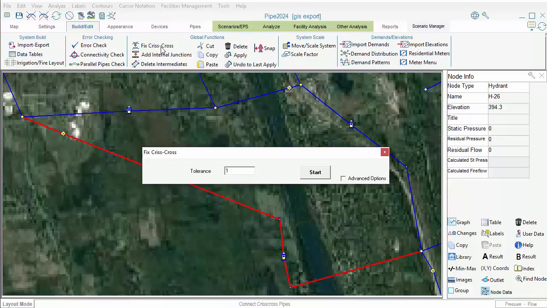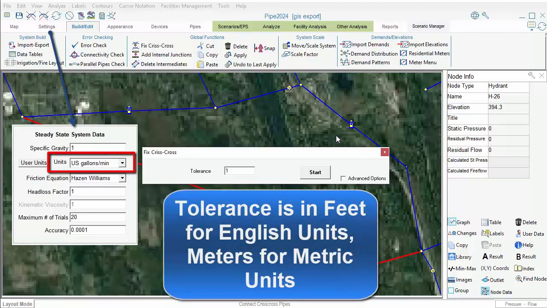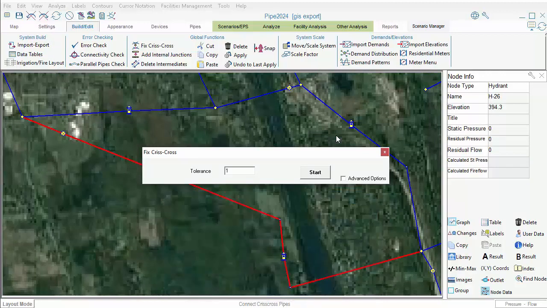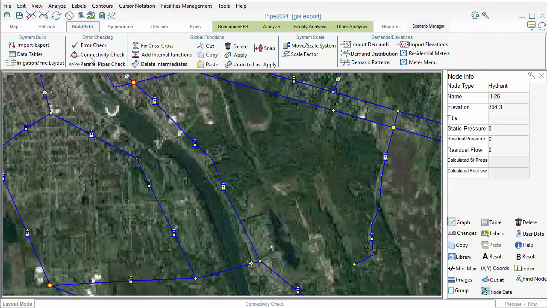A dialog box for the tolerance setting appears. The tolerance setting is in feet or meters, depending on what flow units were entered in the System Data menu. Tolerance refers to the distance from the end of a disconnected pipe to the nearest pipe or node, within which the pipe will be connected. We'll accept the default. And we see that KY Pipe has made the connections.